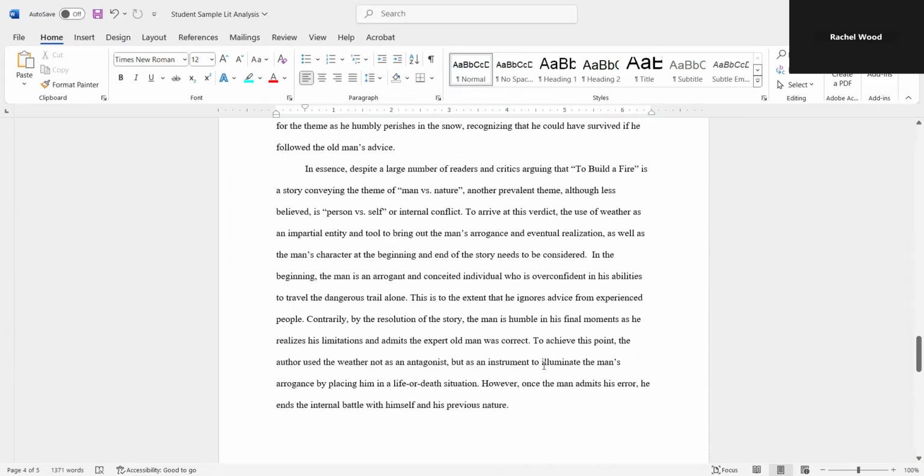Now, to achieve this point, the author used the weather. I would say London employed the weather and not used. We want to try not to overuse the word uses or used. The weather not as an antagonist, but as an instrument to eliminate the man's arrogance by placing him in a life or death situation. That being said, it is a solid conclusion.